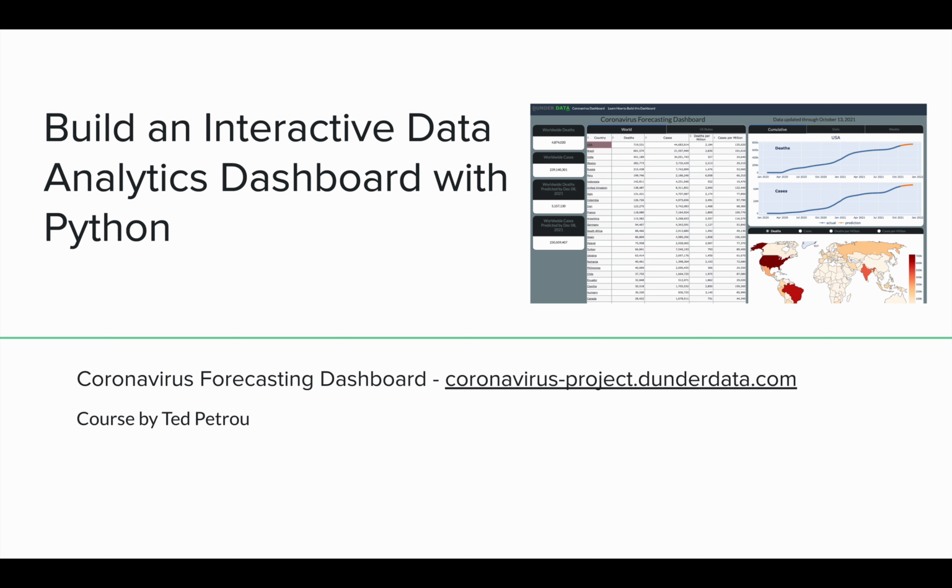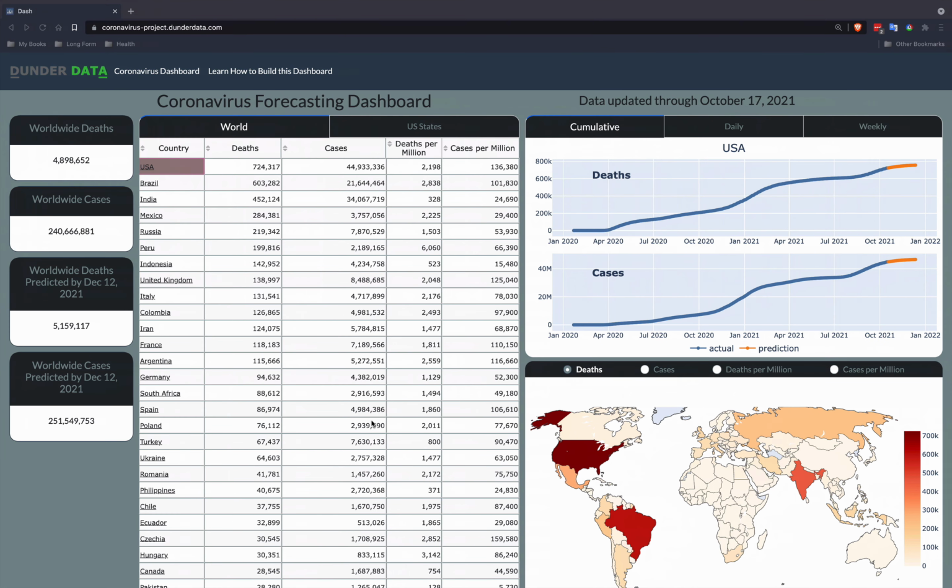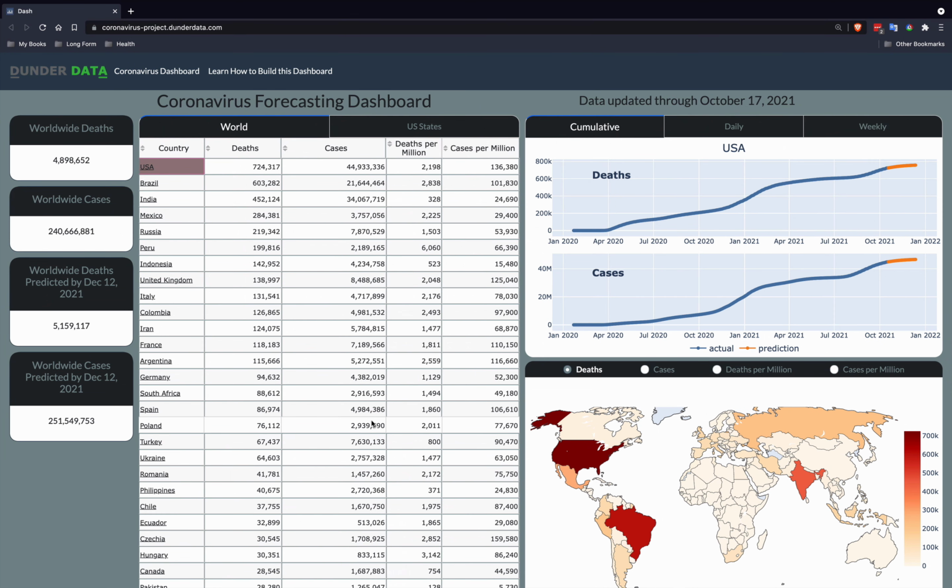It's available to see at coronavirus-project.dunderdata.com. Let's go ahead and take a live look at the dashboard, which gets updated on a daily basis. This is an exact replica of the dashboard that you will be building and creating and then launching on your own remote server for the world to see.